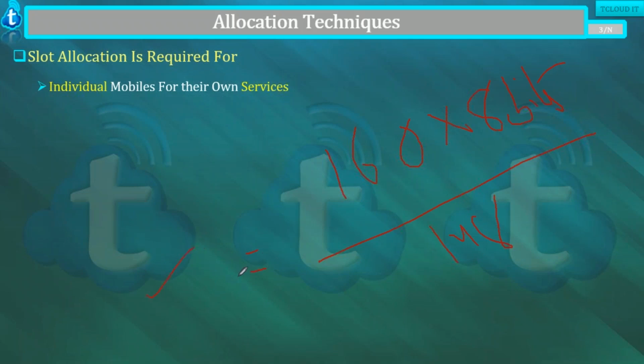Because each slot is sending 148 bits, your total number of bits for an SMS is approximately 160 into 8. Your SMS size is 160 characters. Each character is 8 bits. Each English character is 8 bits when it is converted into digital data. I hope you are getting the logic there.